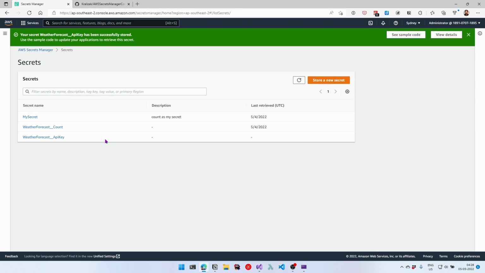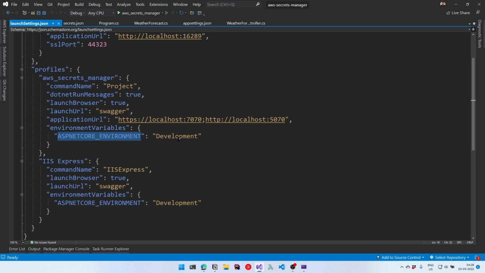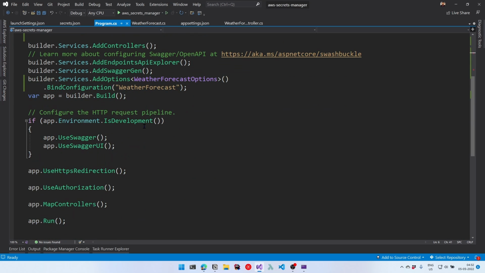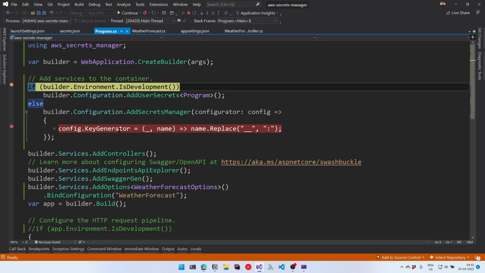Once that is set up, let's come back to our application. Let's go to the launchSettings.json and instead of Development, let's make this Test. Let's make sure to update both the profiles and let's also make sure that the Swagger UI is also included even when it's not development. So let's make sure to comment this out so that even if it's not development, the Swagger UI is included. So let's press F5 and see this in action.